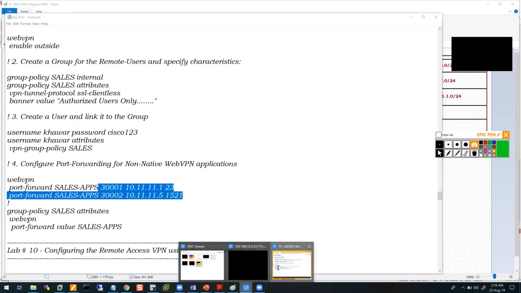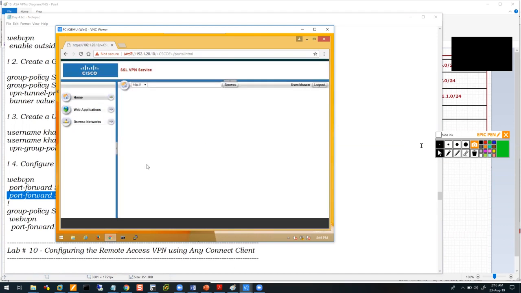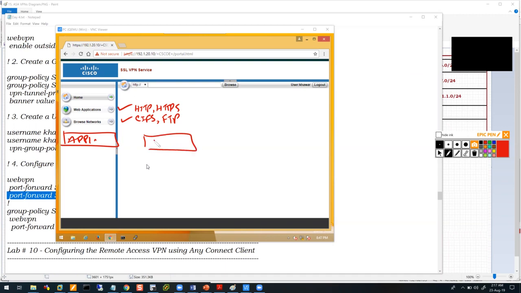So if I go back down to your client, and I'll go back to home, what are the buttons that you have on the left-hand side? You have the web application and the browse networks. Web applications, HTTP and HTTPS. And the browse networks is what? CIFS and FTP, right? You don't have the application button right now. You'll get an application window when you log in with a port forward set up for this group. The application window will give you the ability to start your applications. When you start your applications is when the Java redirector kicks in.